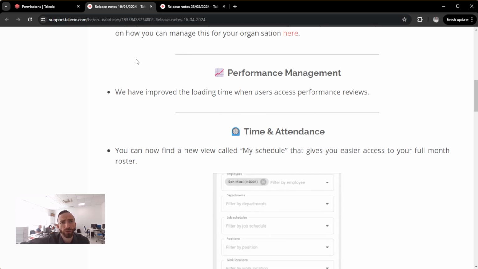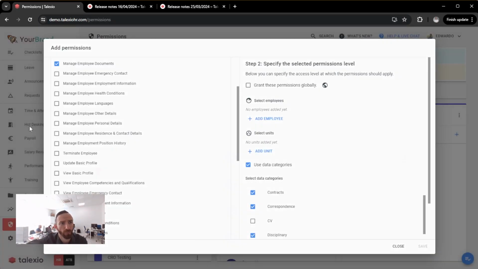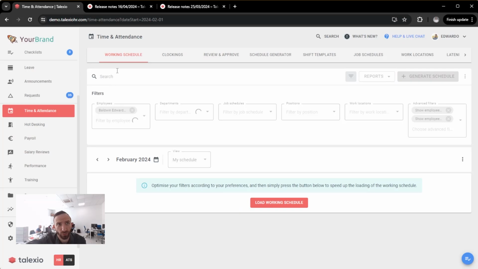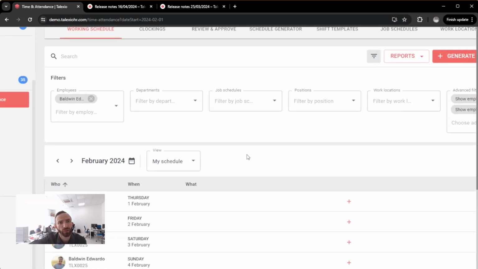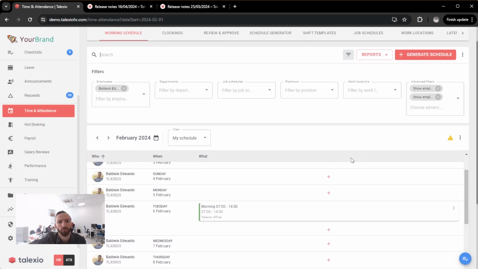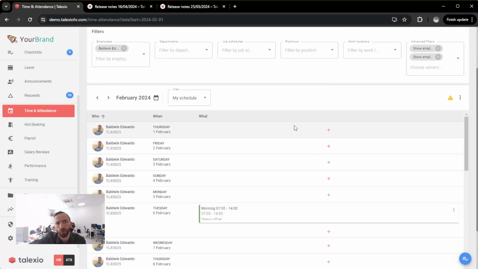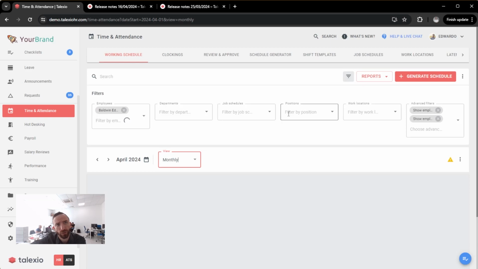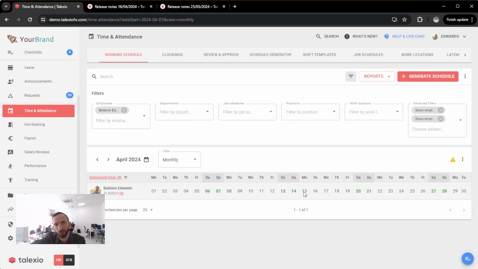The exciting new view in the T&A section is called My Schedule. So if I go in time and attendance working schedule, now there's a new option called My Schedule that allows you to see only your schedule, and this works really well on a mobile device. The primary reason this was added is for mobile, but it also has some utility on desktop. In the past, if you were looking at the monthly view, you could only see it horizontally like this, and you needed to click on certain shifts to see what's in them.